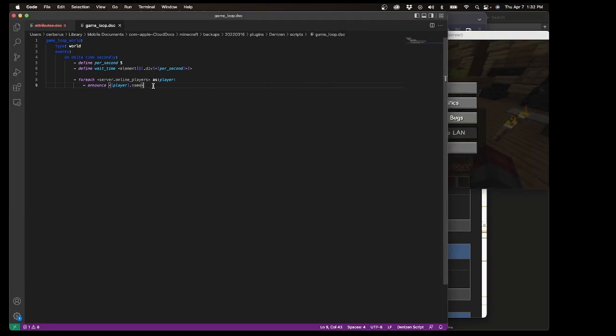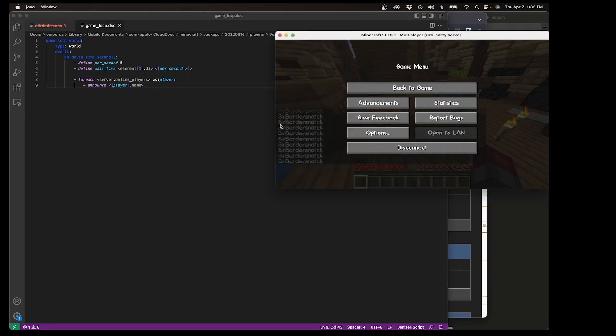Of course, we're not just going to announce that. So here's where we're going to put the logic of all the stuff we want to do for the game loop. You can see we have our game loop running. We made it. But all it's doing is announcing every player online. So if there were multiple players, it would be naming all of them right now. All right, so what do we want to do?